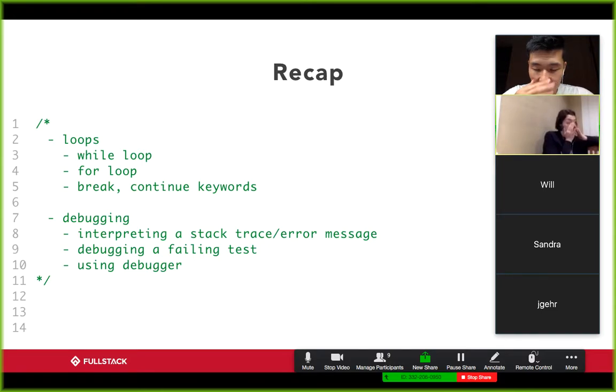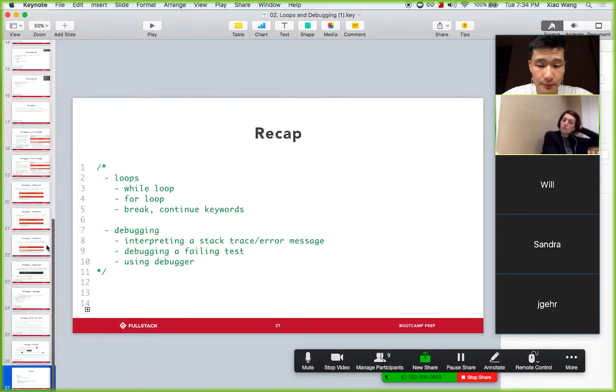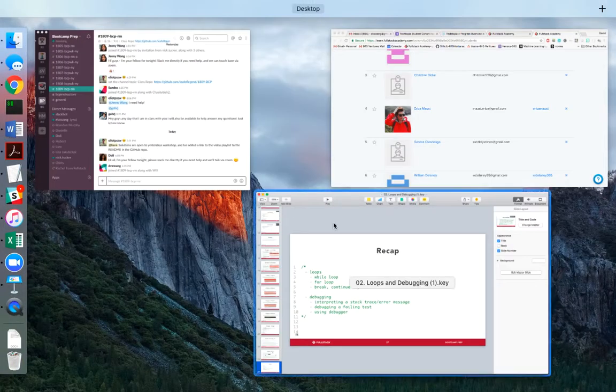Okay, cool. That took slightly longer than I wanted it to. But any questions on debugging? Mostly on the loops portion. Nothing? Everyone good? Okay, cool.